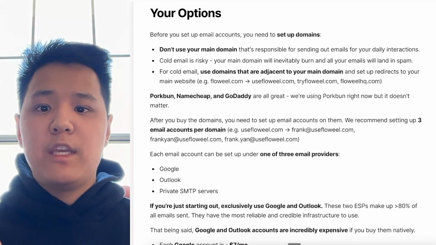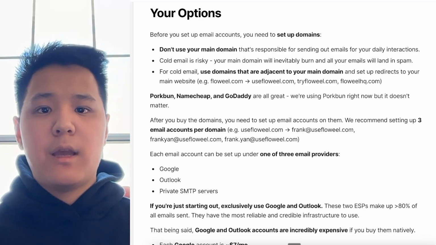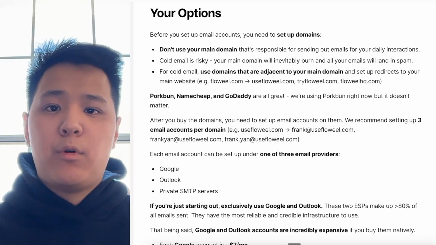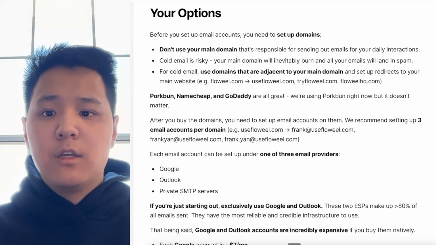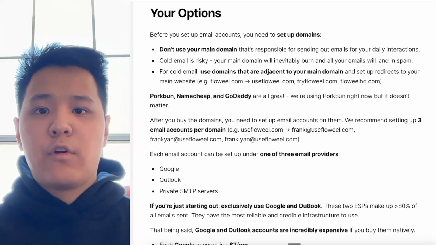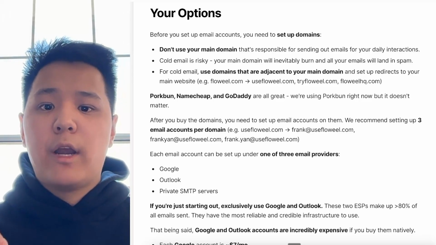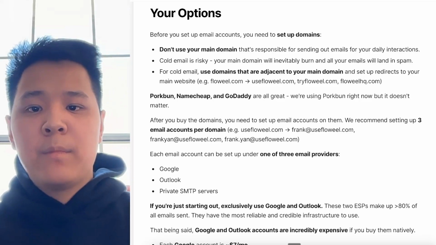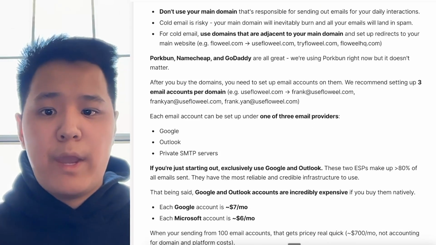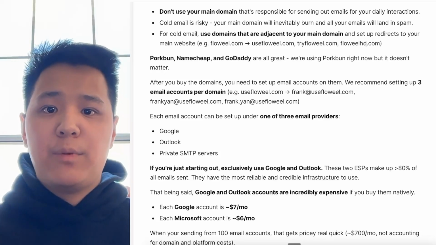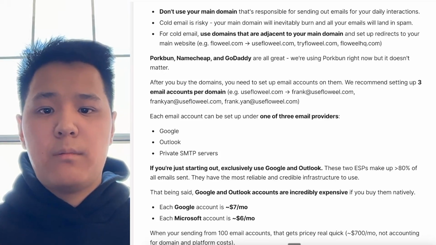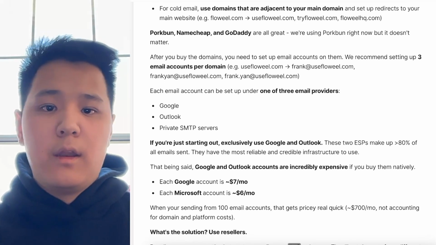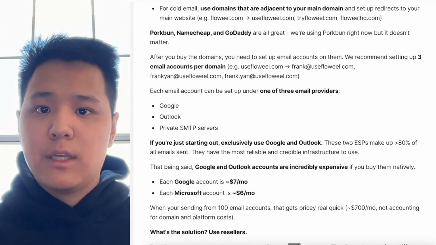So before you set up any email accounts, you're going to need to set up the domains. And the idea here is you're not supposed to use your main domain because that's going to be responsible for all your emails for daily interactions. So you definitely don't want that burned. So for cold email, you should use domains that are adjacent to your main domain, and that also redirect to the main site. So for example, because my domain is flowyo.com, then I should be using emails like useflowyo.com, tryflowyo.com, and flowyoheadquarters.com. So Porkbun, Namecheap, and GoDaddy, they're all great choices in terms of buying domains.